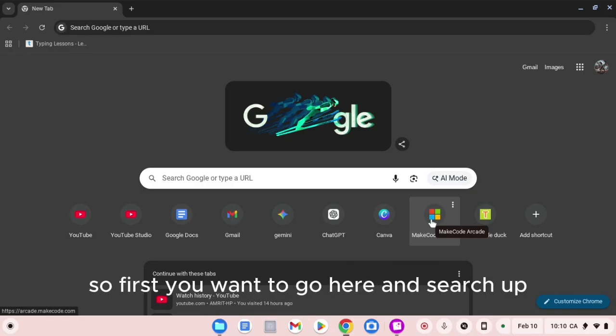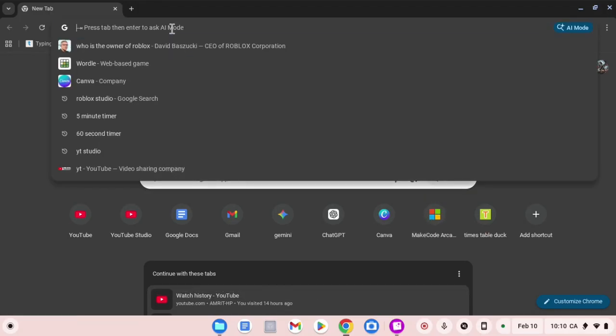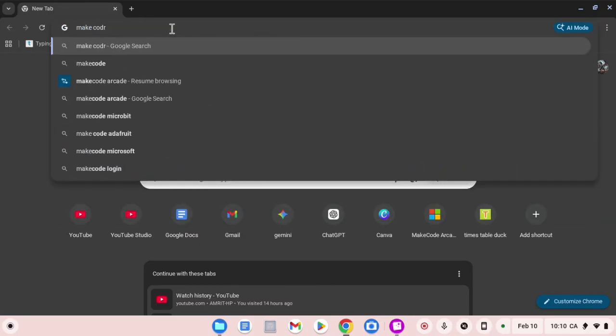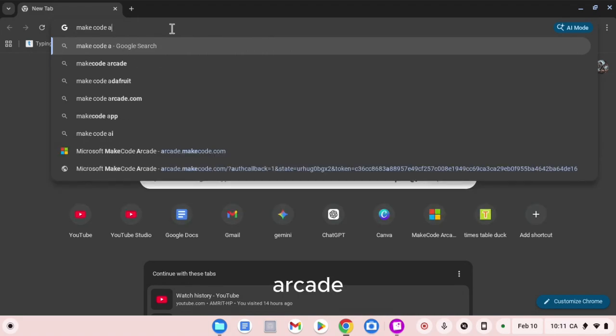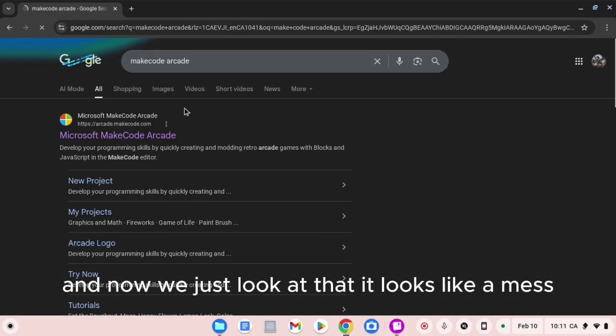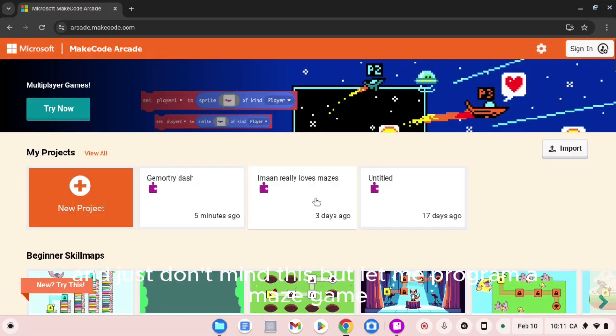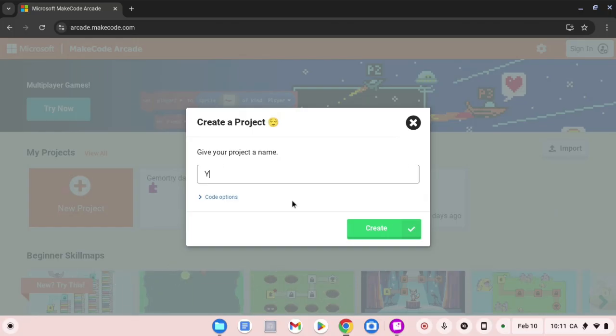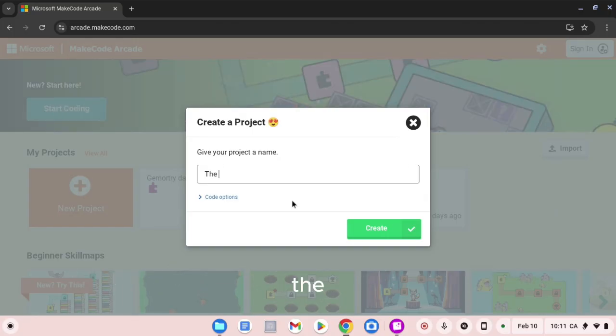Okay, so first you want to go here and search up Makecode Arcade, and now you just click that, and you want to click on this, and just don't mind this. We're going to be programming a maze game, so we're going to name it the maze.